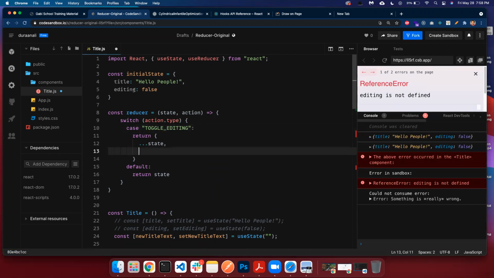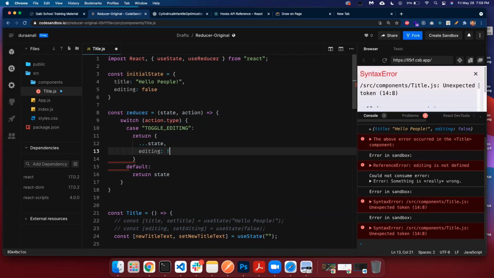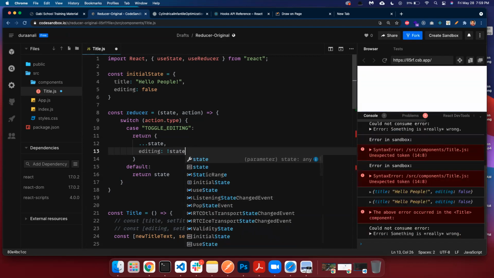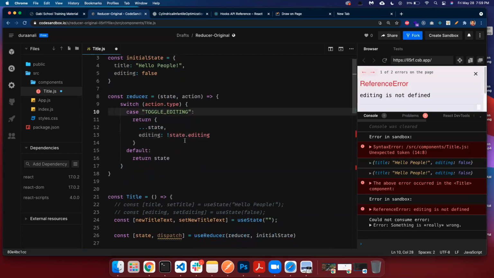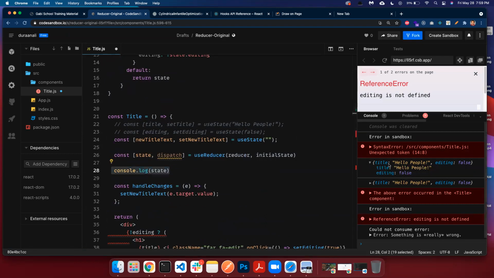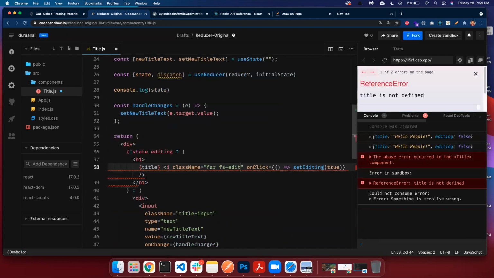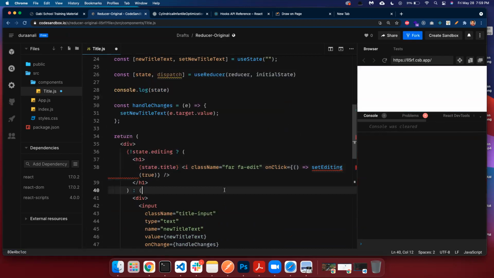So we need to copy the state, right? And then we're going to say if the edit toggle is that case, then we will say editing, turn it into true or false. If we want to change it to true or false, we could use the opposite of whatever we have. So we're going to say state.editing. Remember when we were console logging the state, it gave us the editing and title. So that's our state. So instead of having here editing, we could just say state.editing, and we could have here title, we could have state.title, right?